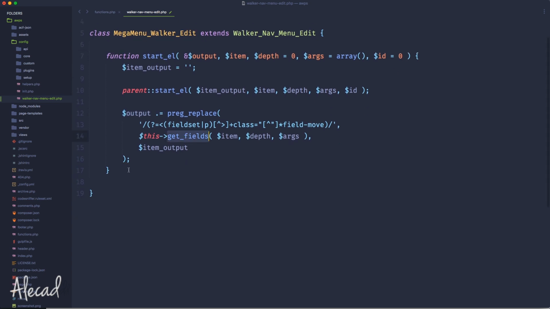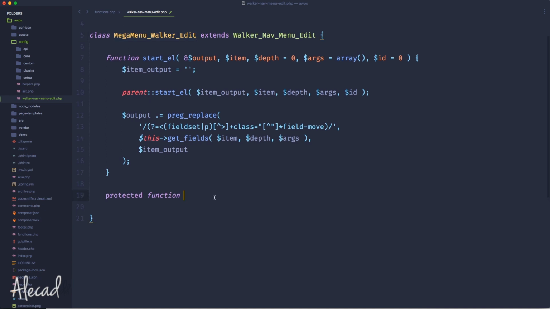Now we need to create this function because we don't have it. So let's do it here. And let's say that this is a protected function because we don't want to call this function outside this very own class. So it's protected, only if the class is called within the class can it be accessed. So it's the get fields, and we need to grab these parameters, the default ones that we're going to add regularly. So it's item, $depth, then the arguments that by default is an empty array, and the fourth parameter that we're not passing but starts by default with 0 is the ID.